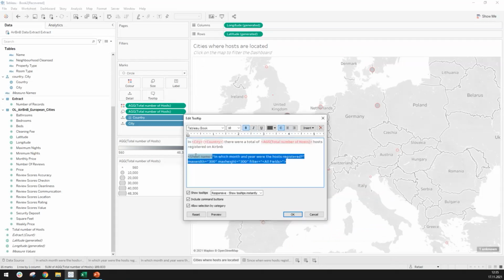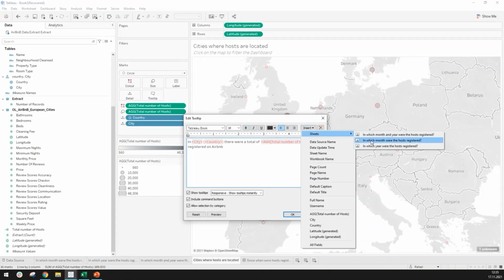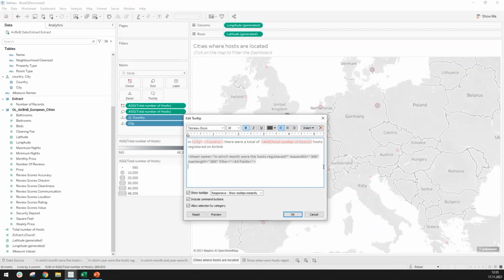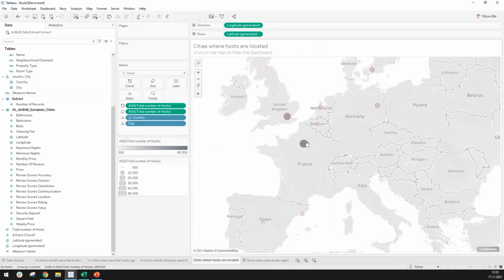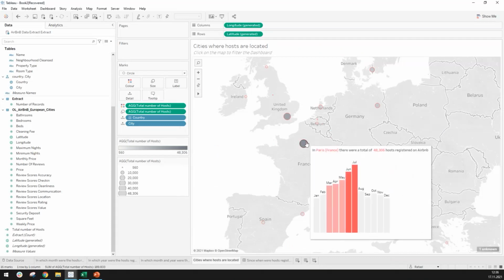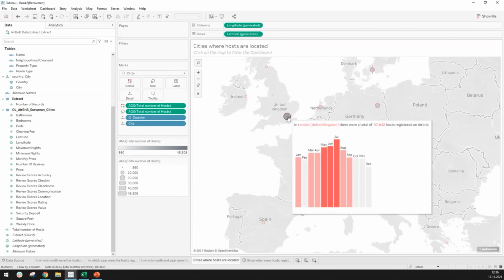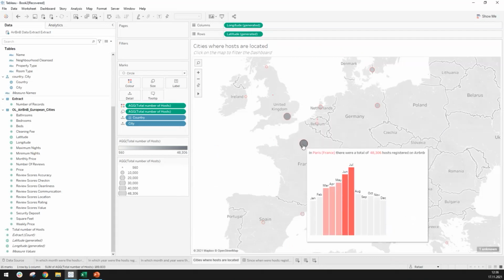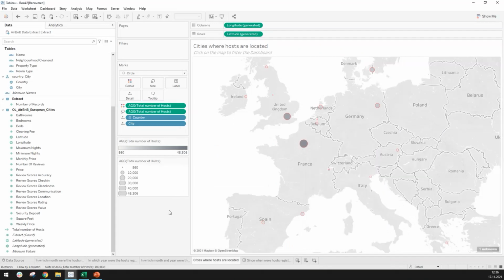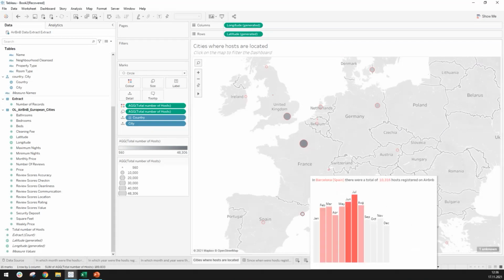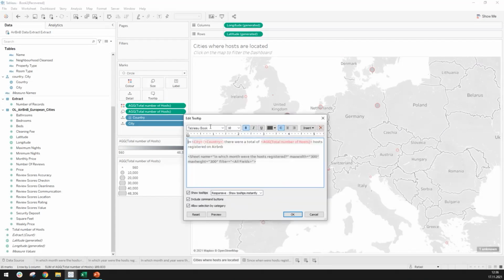But this is not the best example. Let's insert another sheet, like in which month, for example. And then for France, once we hover over, we know that for France or for other cities, which month were the highest. But we don't need this in this case because we already have these views in our dashboard. So I will delete this.